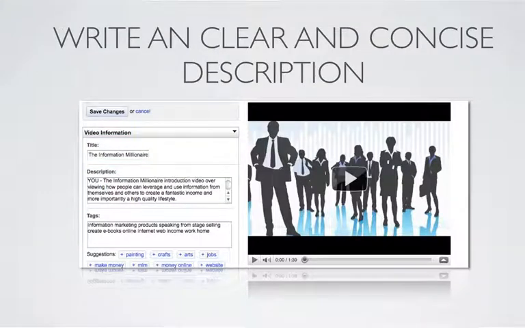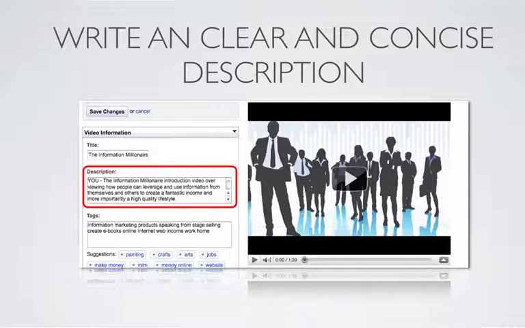So the next thing you need to do, just the same as on-page, is write a keyword-based description that utilizes not only the keyword that you want the video to rank for, but LSI or theme-related keywords that you would like it to be found for as well.